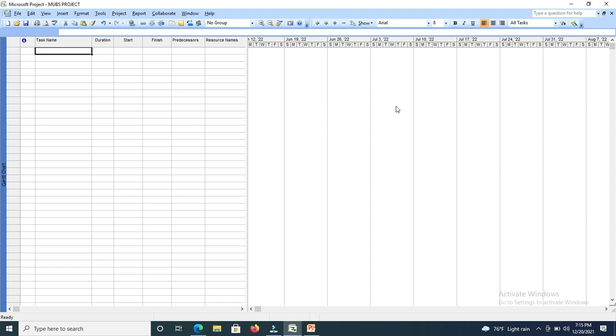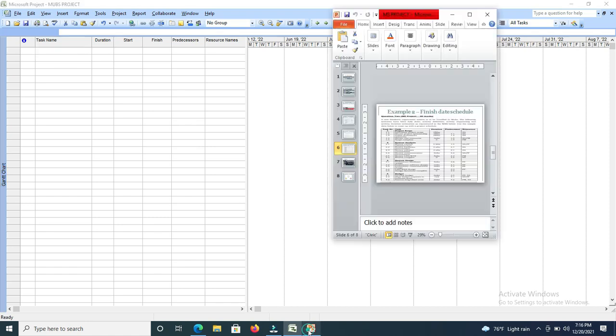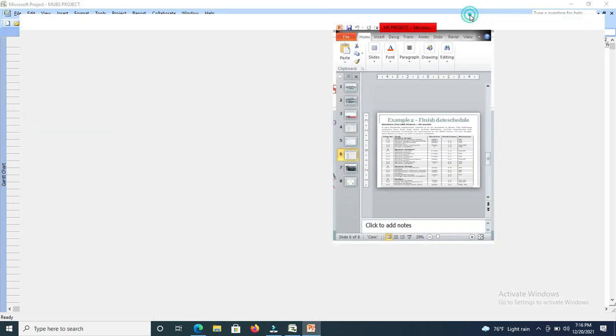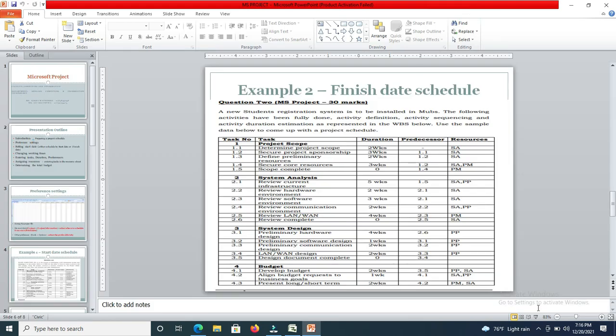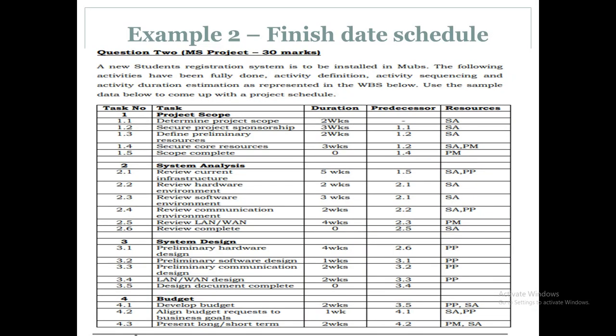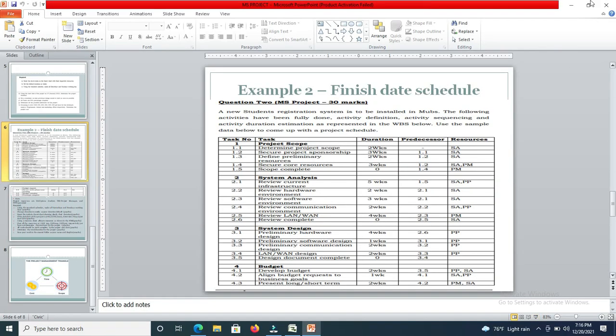Then part C of the question, enter the tasks in the Gantt chart showing clearly their duration. Remember the question is example 2, and this has been sent to your course leaders. This is the question we are using. I've shared a copy with your course leaders.